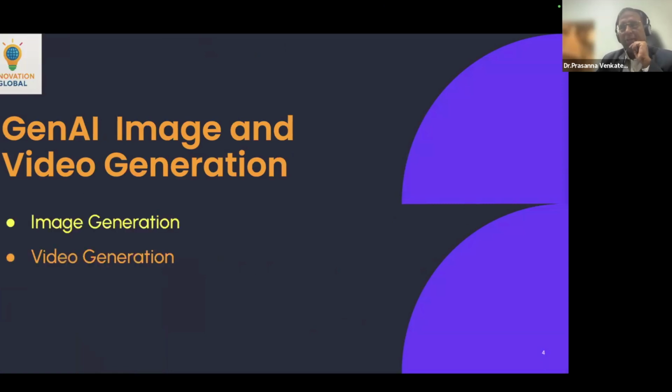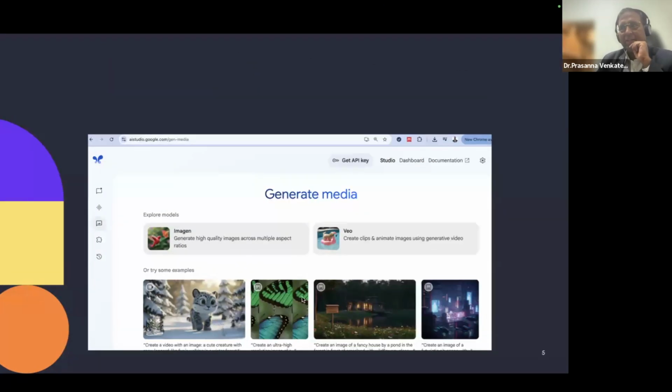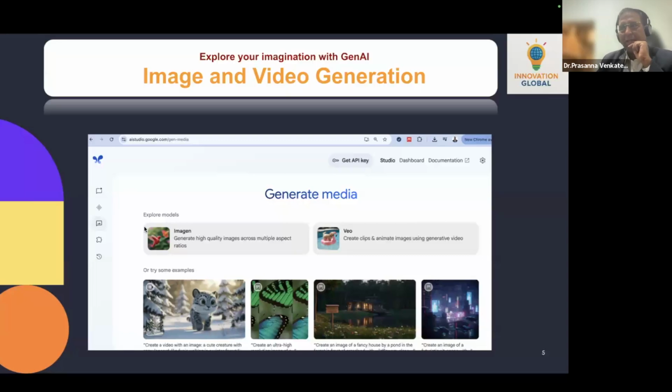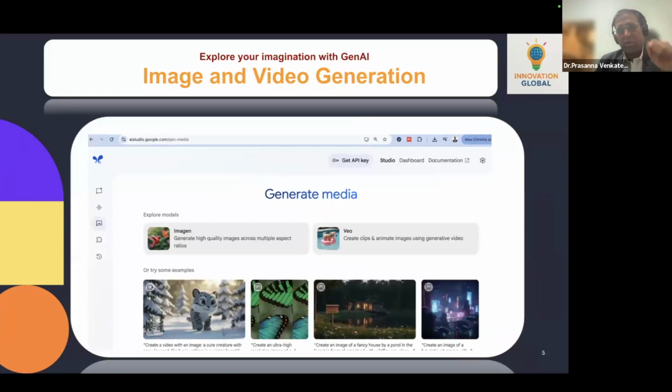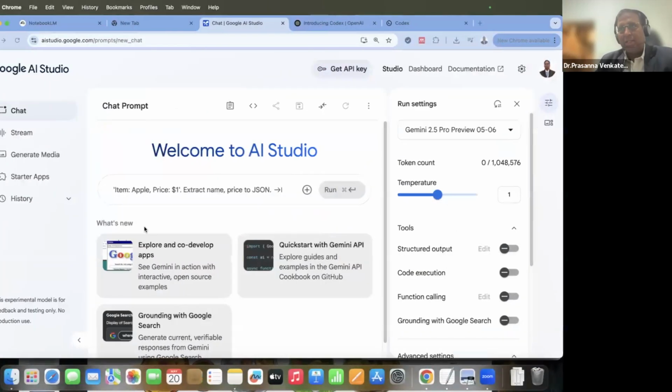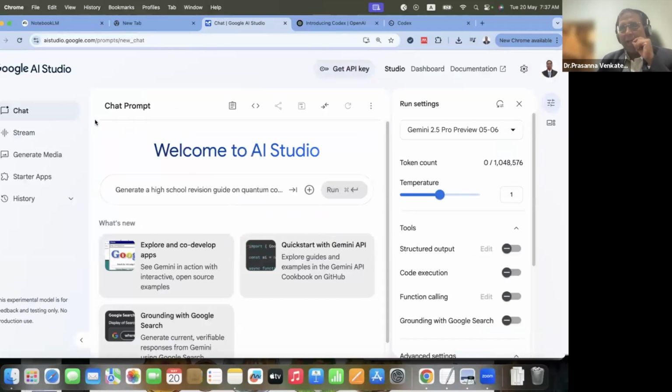We are all familiar with the interface that we have in the Google AI Studio, and towards the left side you have an image and video generation option. Let me directly jump in and show you the details so that you can understand it better. I will go to the same Google AI Studio. Let me show the annotation so that it is easy for you.